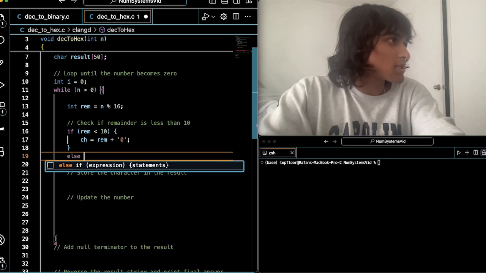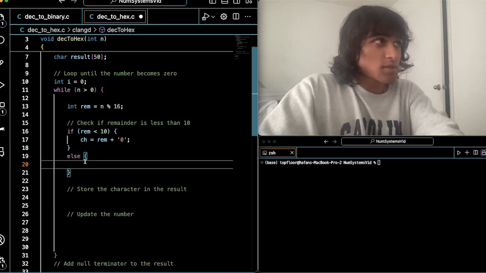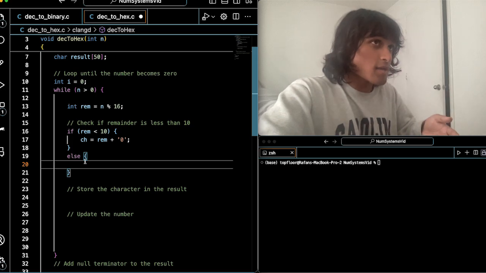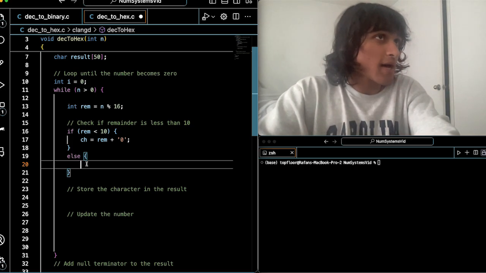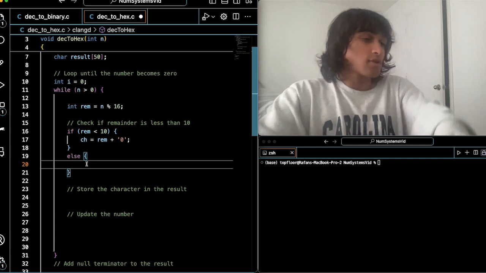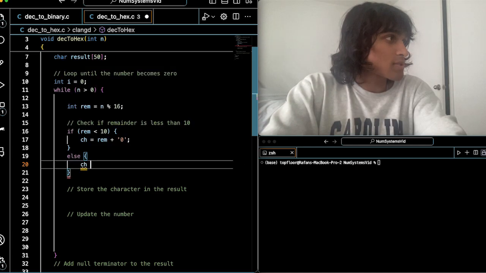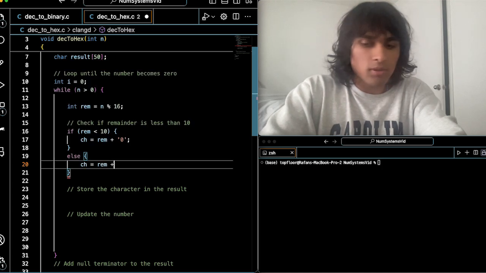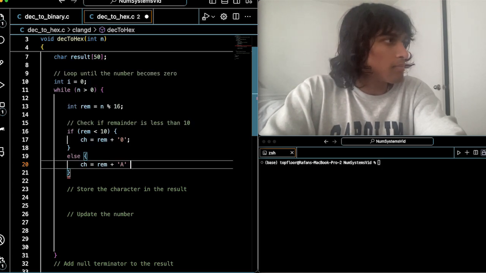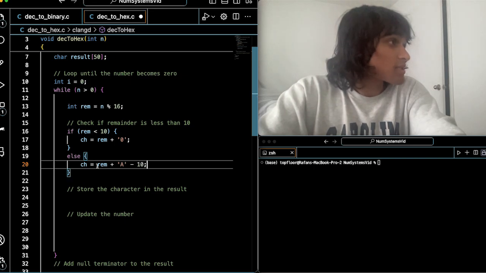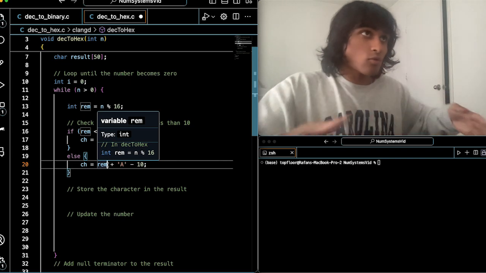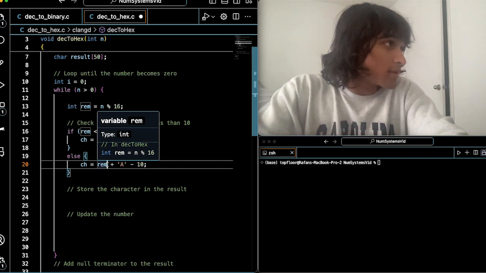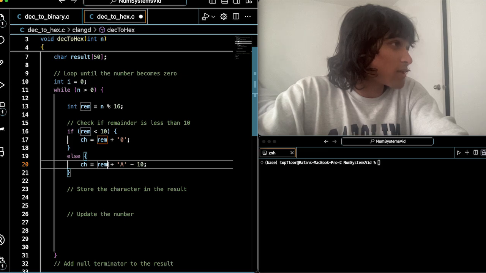Now for our else statement. Our else statement is going to deal with cases where the remainder is 10 or larger. And if that is the case, then we're going to have to deal with the letters A through F. We're going to assign our ch variable the remainder plus 'A' minus 10. In these cases, remember that the remainder variable is going to be 10 or greater. And so when that is the case, we're basically going to deal with 10 or higher minus this 10.